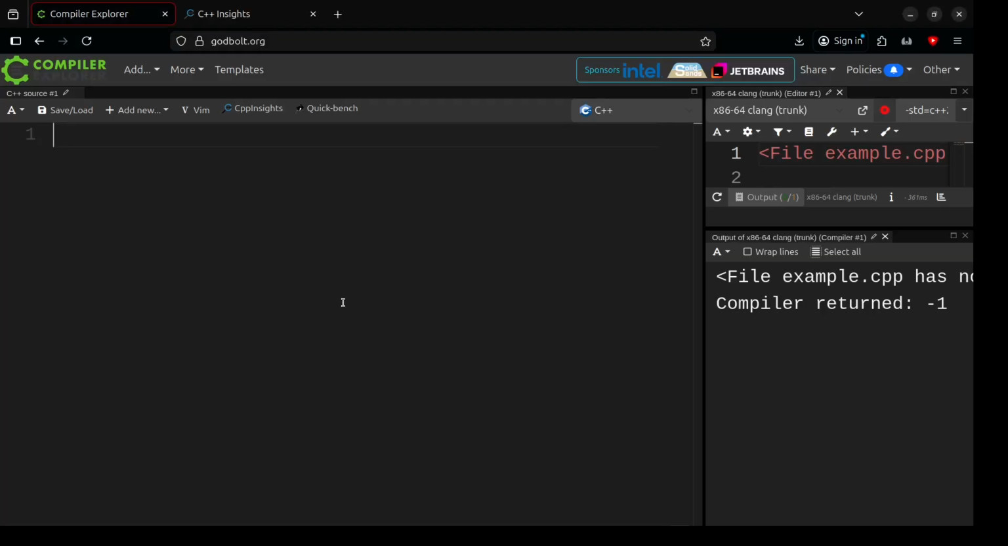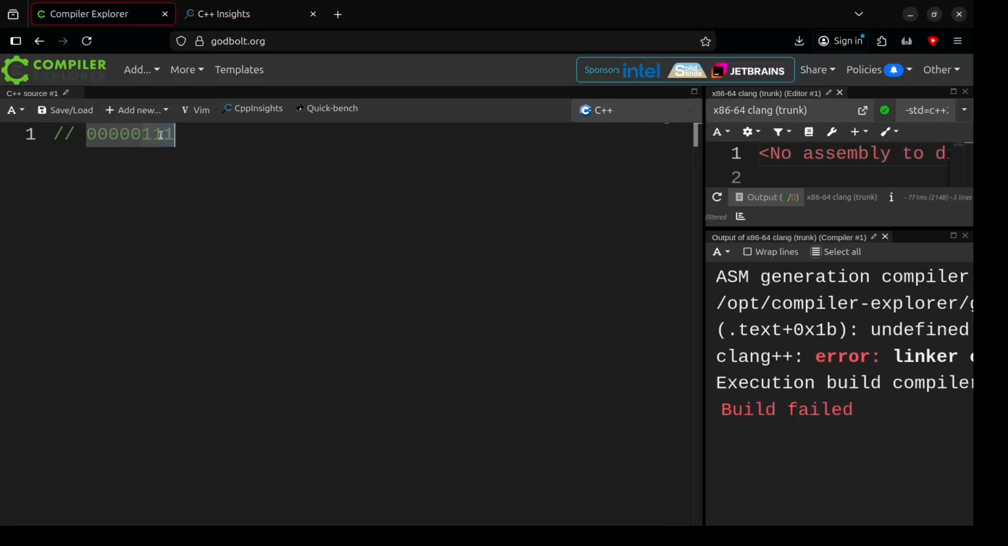Now let's start with a naive approach. Let's say we want to store the number 7 in an 8-bit integer. Here's how the bits would look. First one is 2 to the power of 0, second is 2 to the power of 1, and this one is 2 to the power of 2. And this will result in 4, 2, 1, which is 7.